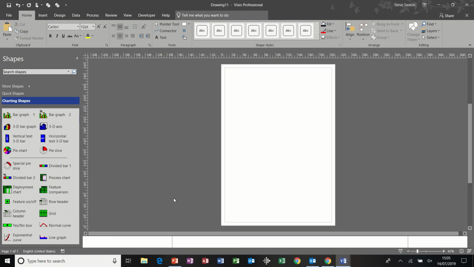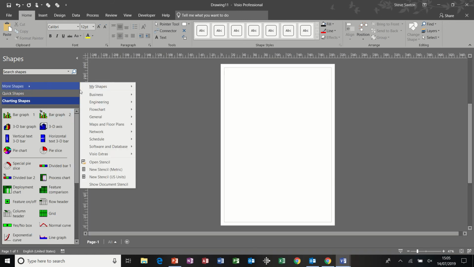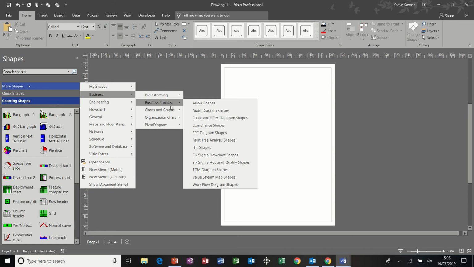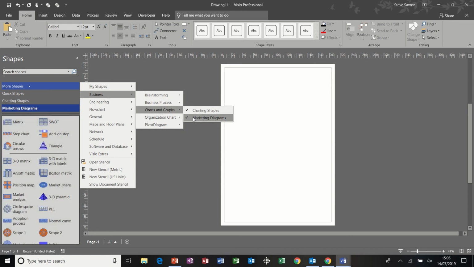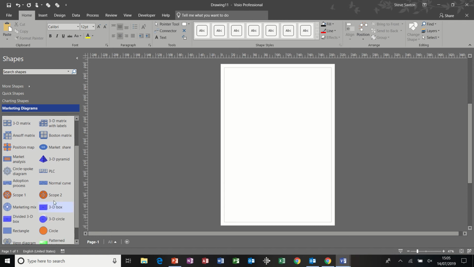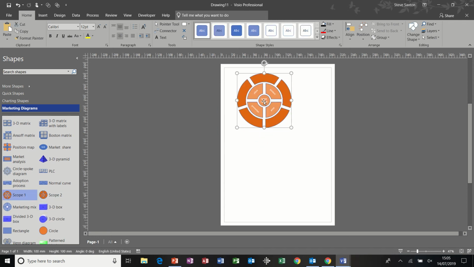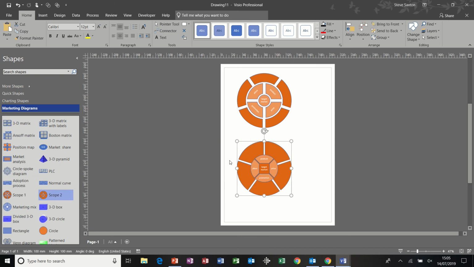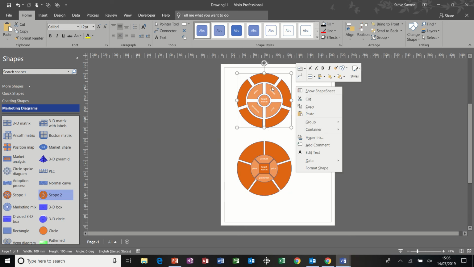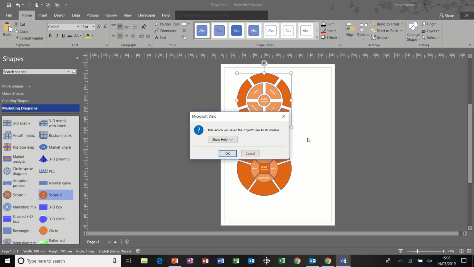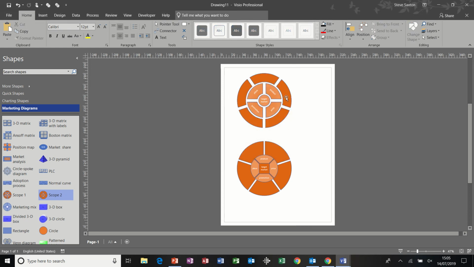Now if I just got myself a blank one and get the marketing shapes again. Some of these other things, scope 1, scope 2, quite common diagrams. Some of these shapes you can ungroup, and then you can pull these apart or push them together, whichever you require. You tend to mess these diagrams up quite a lot by doing this, but there is that feature if you so wish to do that.